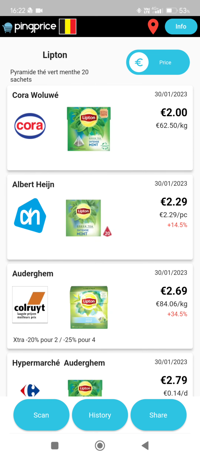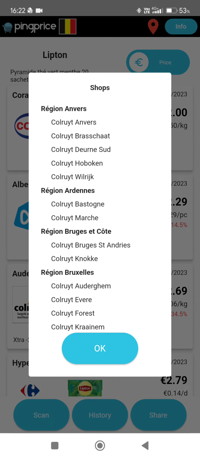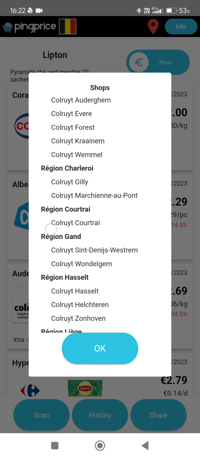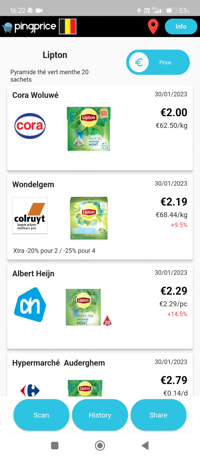Now if I go into one product, I can also change shop and say, instead of Colruyt in one place, I want to have Colruyt somewhere else, and it's going to give me the price there, which is a bit different, where we have an extra promo. So you see, the app is actually taking into account all the different promos. Thank you for watching.